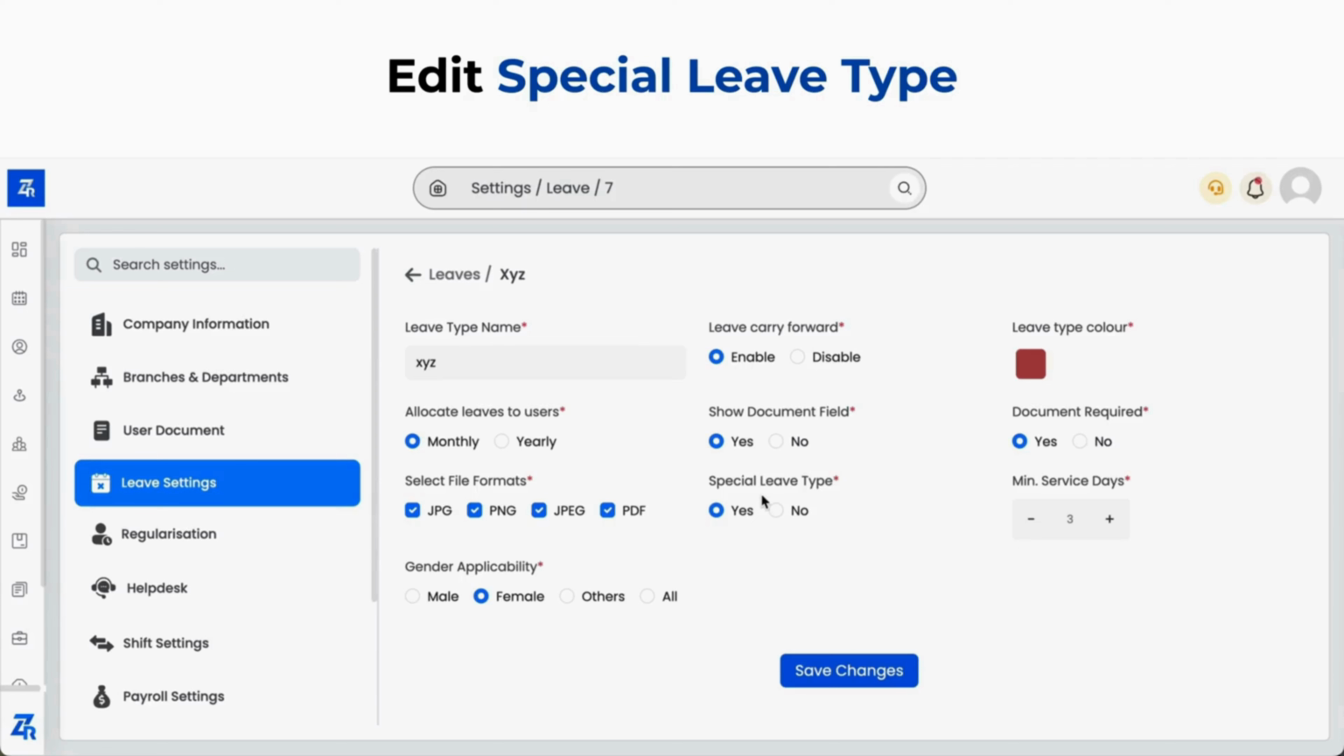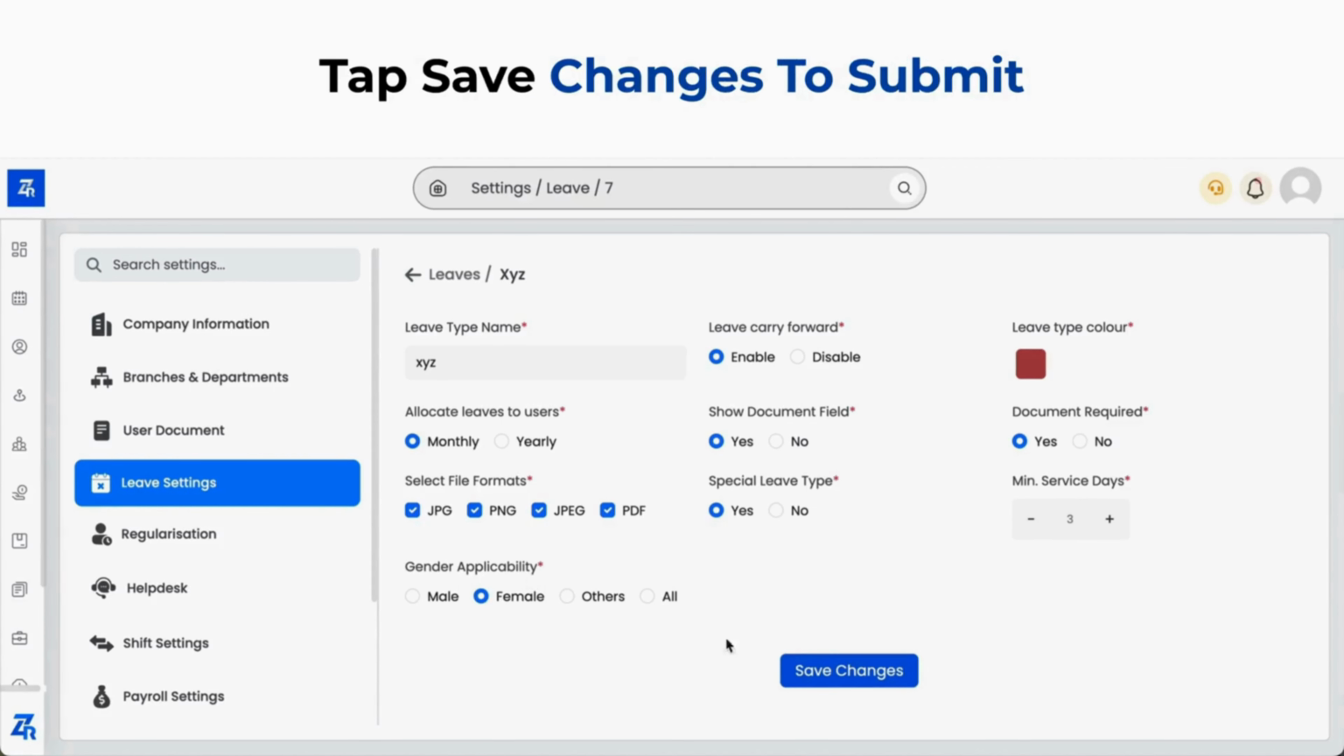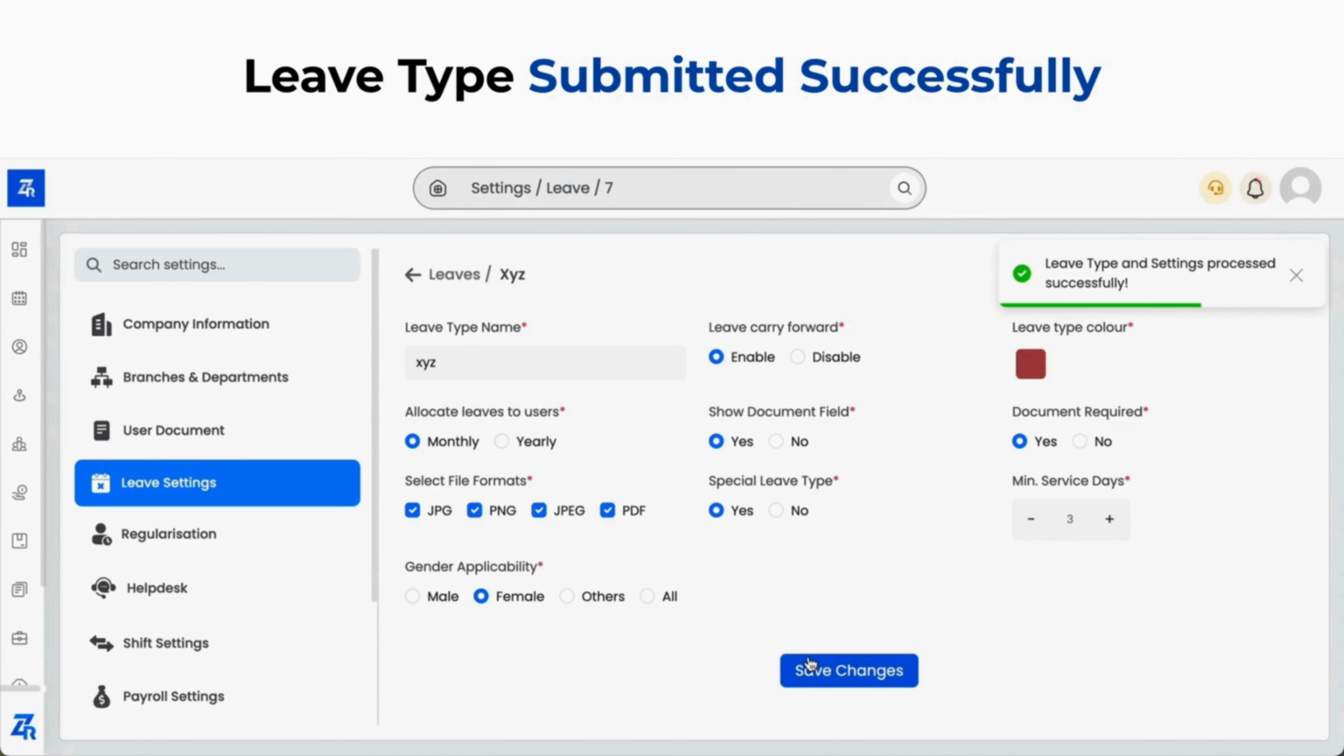Edit the special leave type option as needed. Edit the minimum service days required for this leave type. Edit the gender applicability for this leave type. Tap Save Changes to submit. Leave type updated successfully.